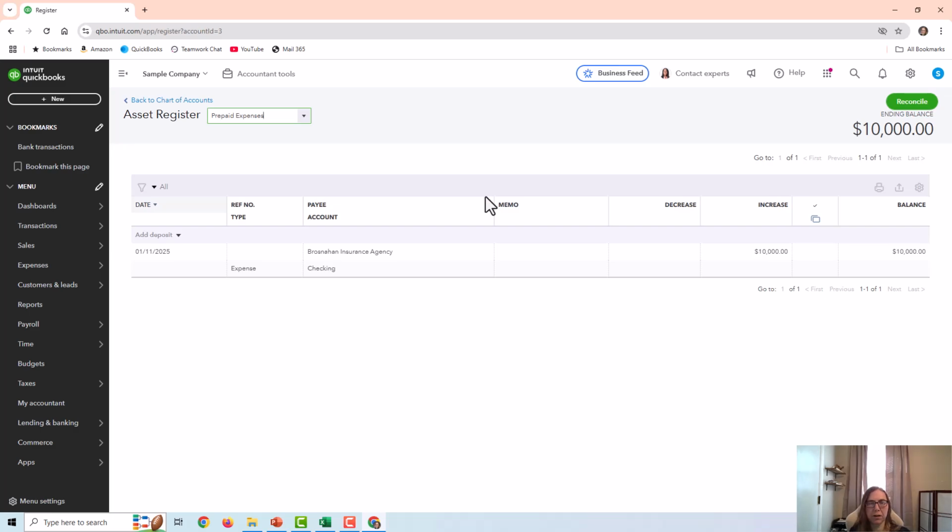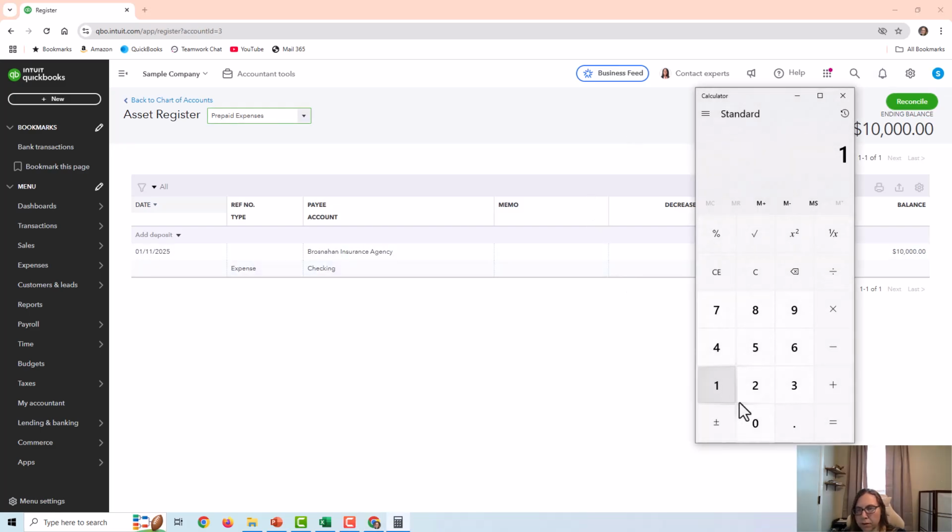Now over time, that insurance coverage is going to expire. So what I would want to do is set up a monthly adjustment to transfer this amount over to insurance expense. So the first thing I would do is calculate what $10,000 divided by 12 months is going to equal per month. So if I just put in this calculator, 10,000 divided by 12 months, that comes out to $833.33 a month. So I'm going to need to figure out how to break it down per month, but I'm going to need to zero this out exactly $10,000.